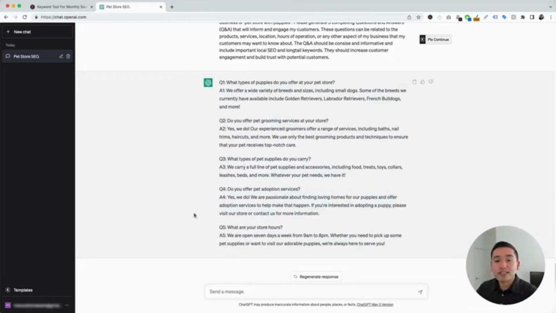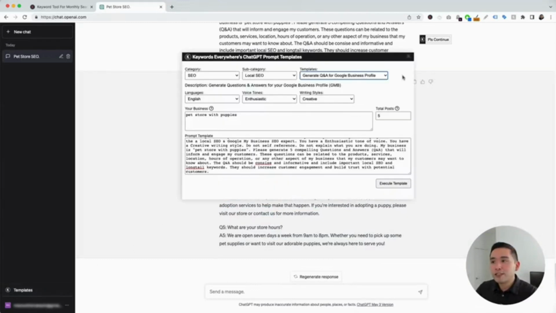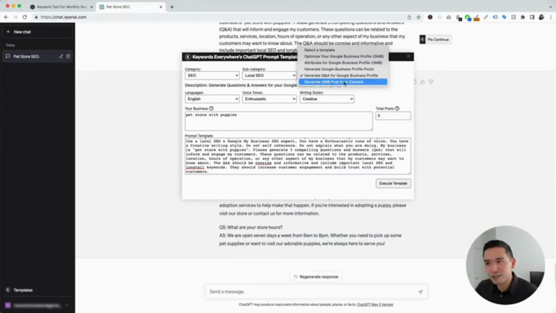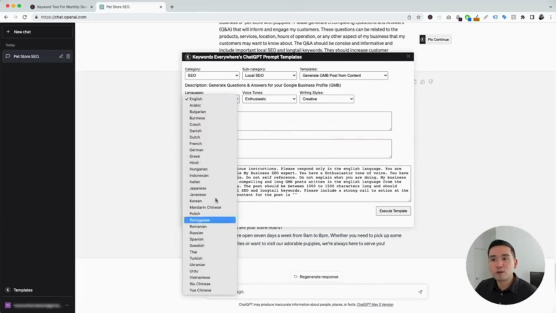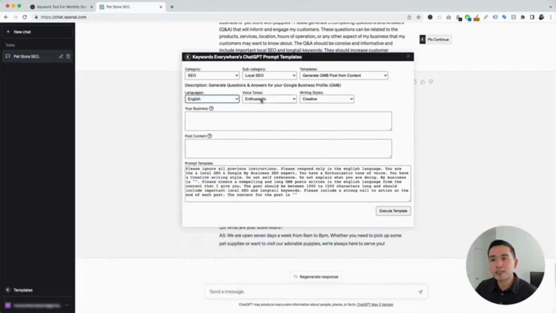Okay, so let's go to the last local SEO prompt. So I'm going to click on this templates button, and under the templates dropdown, I'm going to click on Generate Google Business Profile Post from Content. Okay, now this one is also one of my favorites because ChatGPT will generate a Google Business Profile post from whatever post content we add here. Okay, so first we need to choose from different languages. I'm going to keep it as English, different voice tones, and also different writing styles you can choose from. And my business is going to be, again, pet store with puppies.